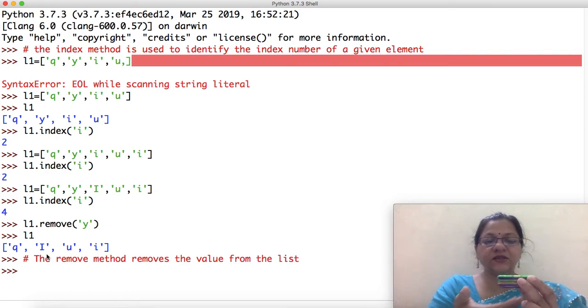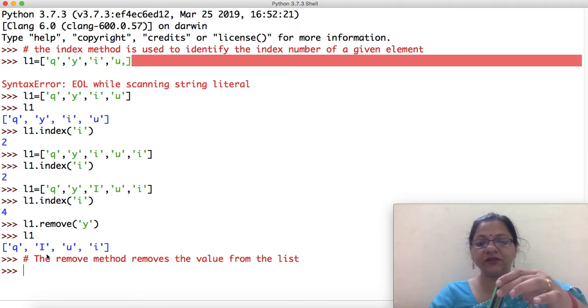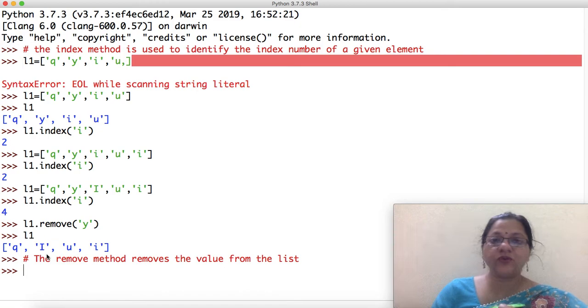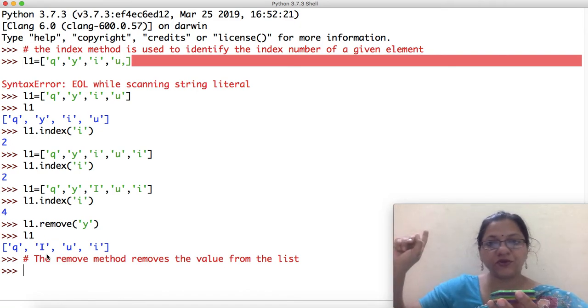You can just assume this as a one-sided closed cylinder. But if this was open on the other side, then what happens? Whoever went in first will go out first. Yellow went in first, so it will go out first. Then purple will go, then green will go. So that is a queue. If you are standing for a movie ticket, it is an example of a queue, that is first in, first out. Whoever comes in first will get the ticket and go out of the queue.